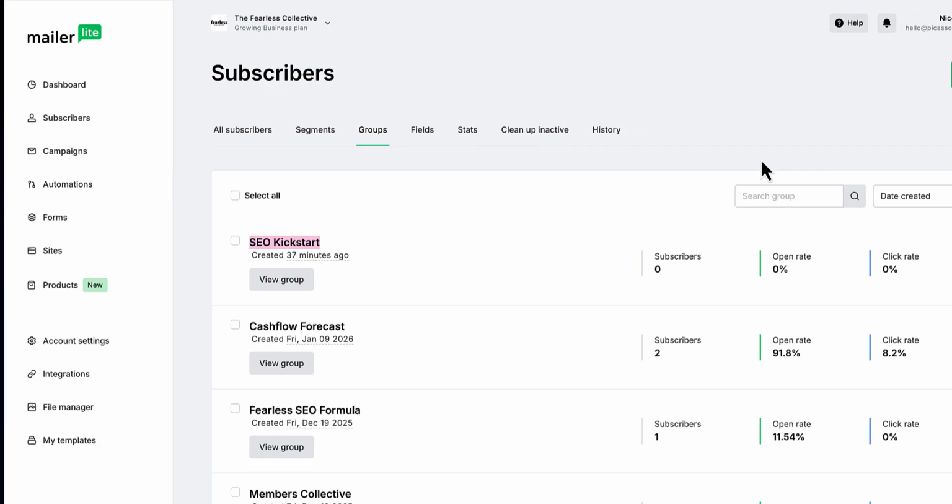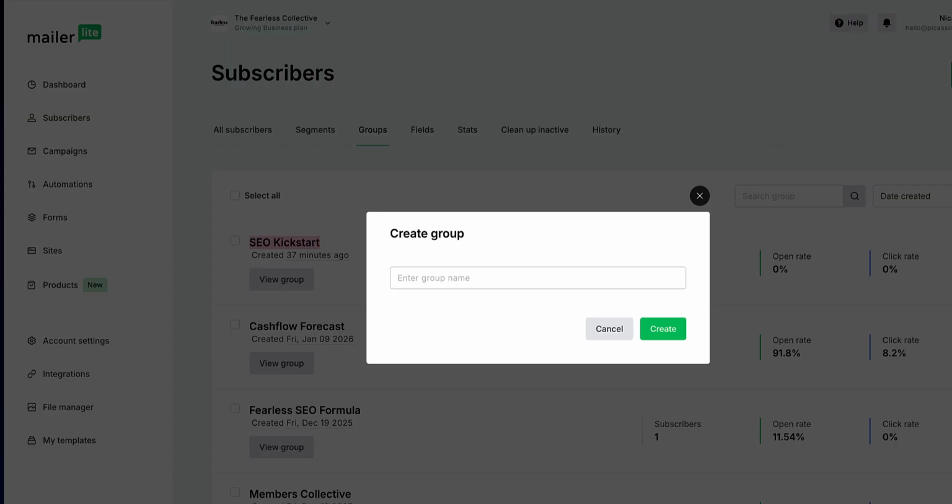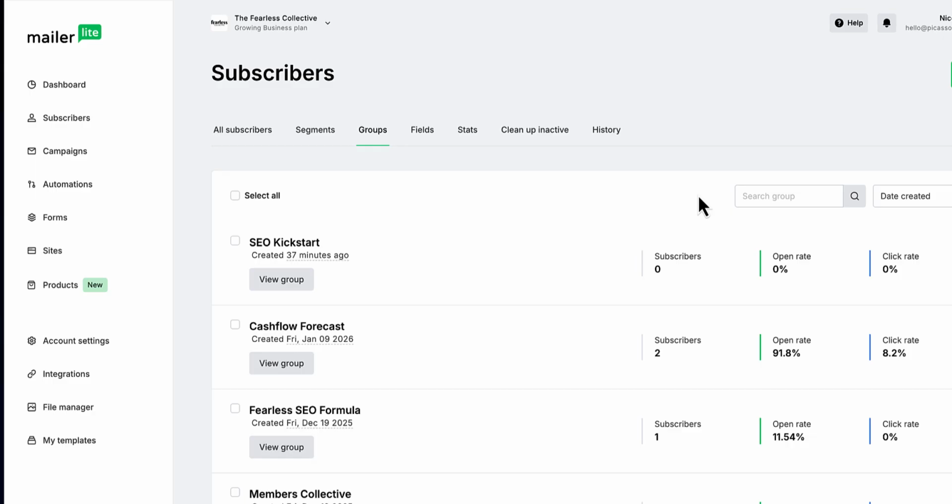If you have not created a group yet, I would highly suggest that you jump into your subscriber section, go into your group and click on create group up the top. It's pretty straightforward. You just give your group a name, something relevant that you're going to know what it is, or so that if you have a VA coming in, it's fairly straightforward as to what that's for. Now, to set up the nurture sequence, you are going to want to use automation.